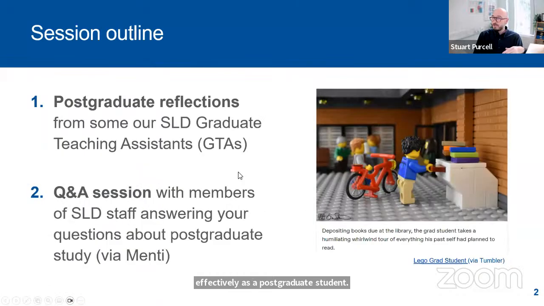Also, I realized I hadn't flagged this up, but I've put this on a couple of the slides. You'll see here the image of the Lego grad student Tumblr. This is something that when I was doing my PhD became quite comforting to me in realizing that I very much wasn't alone in my feelings.